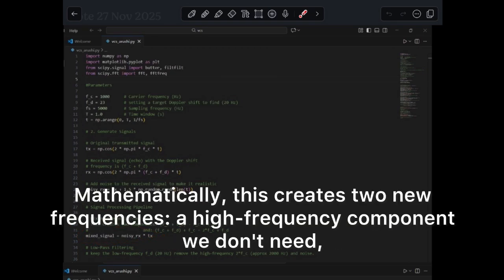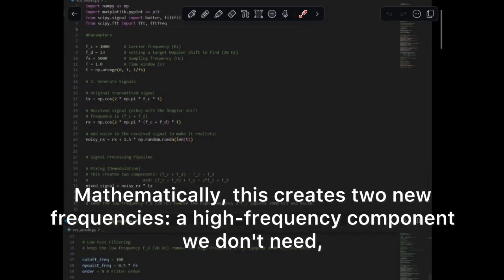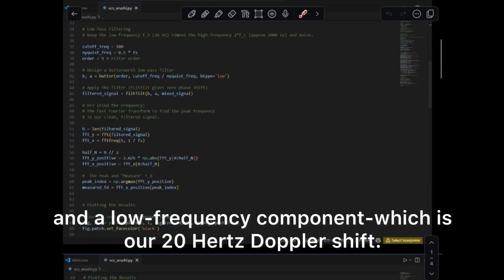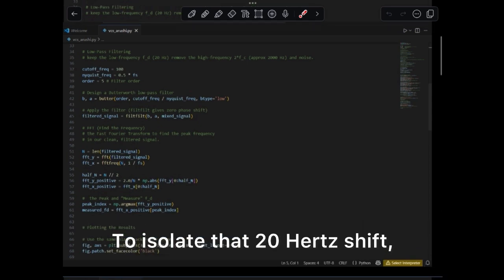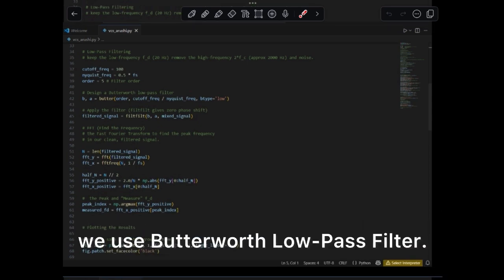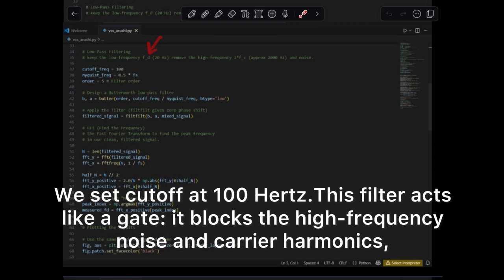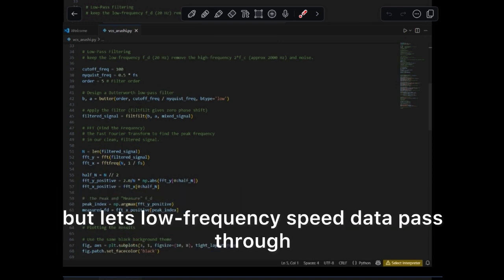Mathematically, this creates two new frequencies, a high-frequency component we don't need, and a low-frequency component, which is our 20 Hz Doppler shift. To isolate that 20 Hz shift, we use a Butterworth low-pass filter. We set the cutoff at 100 Hz. This filter acts like a gate. It blocks the high-frequency noise and carrier harmonics, but lets low-frequency speed data pass through.